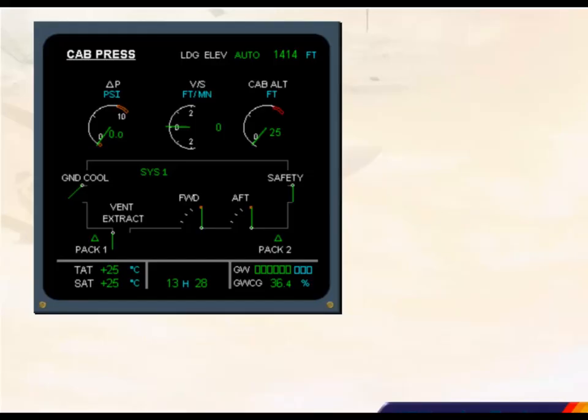Observe that the outflow valves are fully open. The differential pressure is 0. There is no vertical speed, and the cabin altitude is indicating the field elevation of the departure airfield.